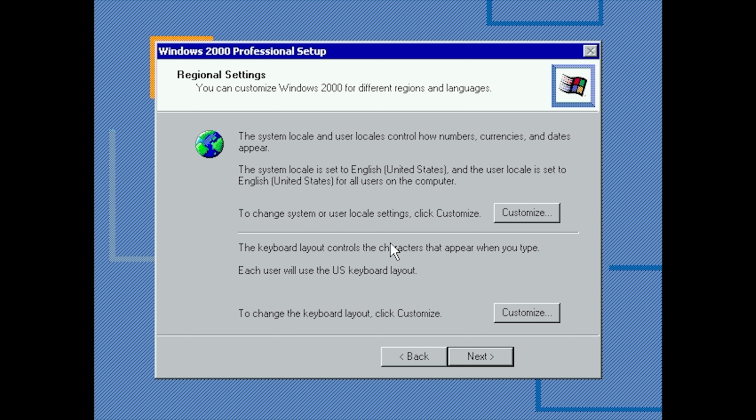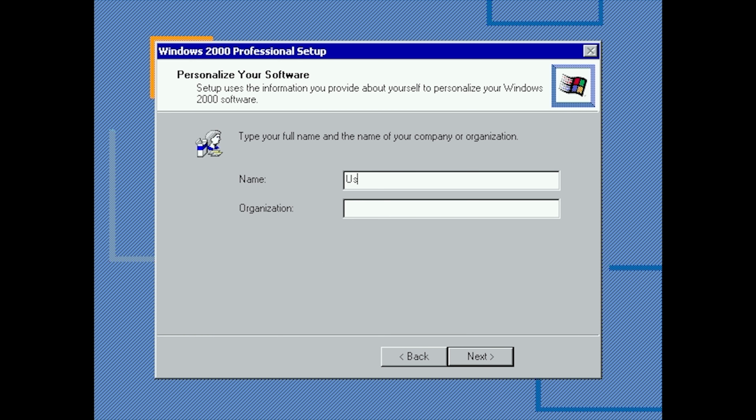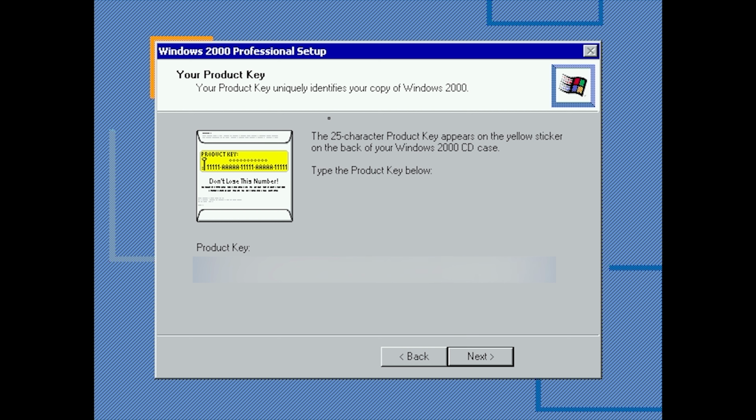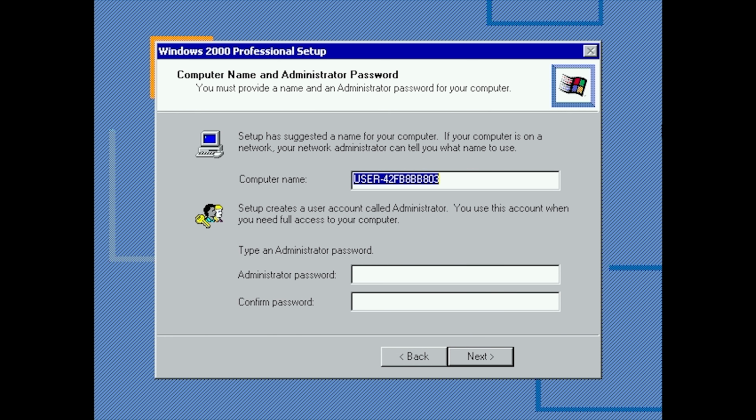Going to click Next here to continue. Username is required, but organization is optional. Product key. Interesting fact, Windows 2000 was the last version in the NT family to not require a product activation. Computer name may be changed. Password is definitely optional.